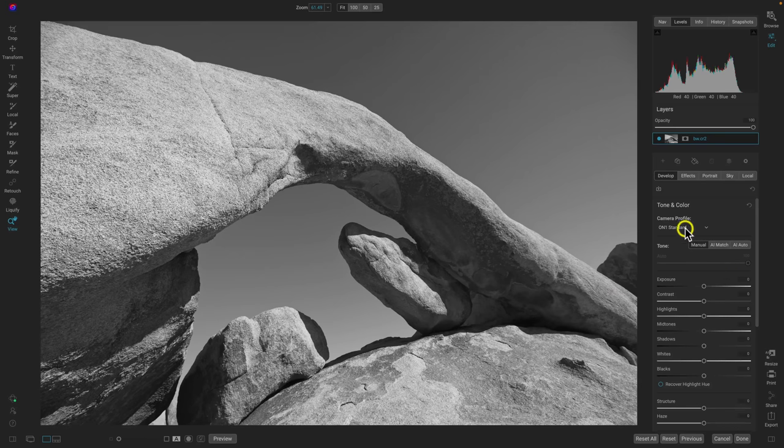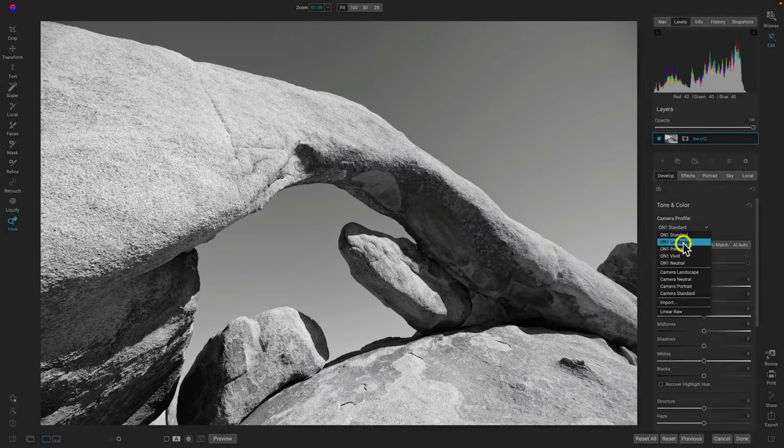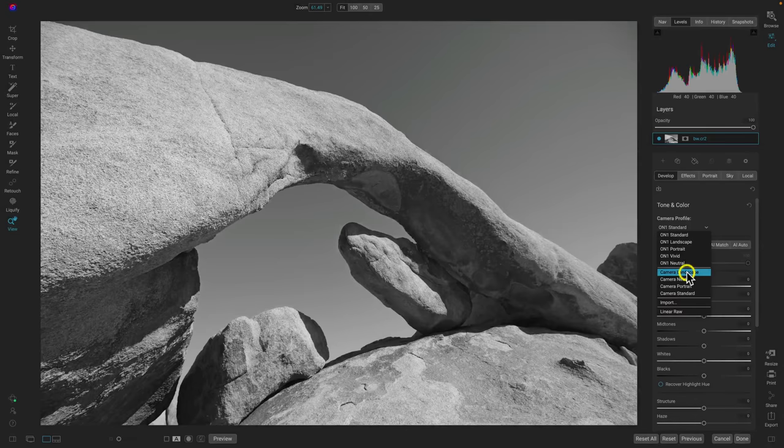So the first thing I want to mention here for modifying and adjusting that black and white look is the camera profile menu. If you're editing a raw image file, you can use this camera profile menu to emulate these different looks within your photograph. And you can see right out of the gate, they can do a whole lot to modify your black and white conversion. So for this scene, I'm just gonna stick with ON1 standard here. And let's head down into our tone section.